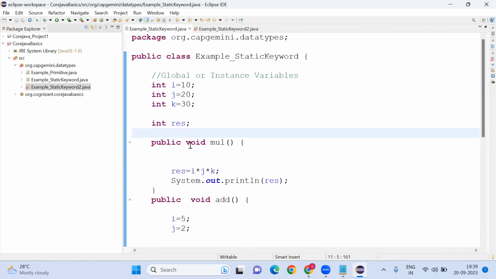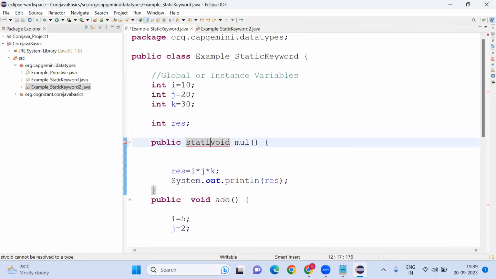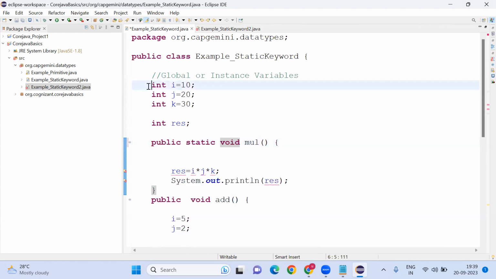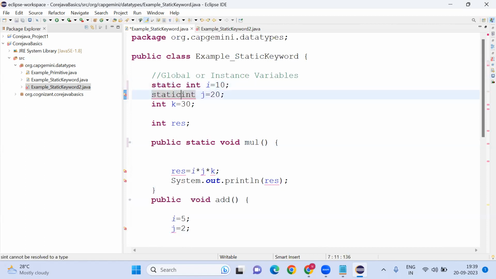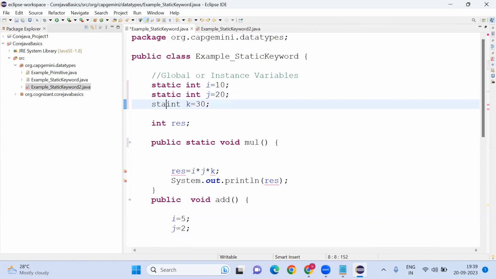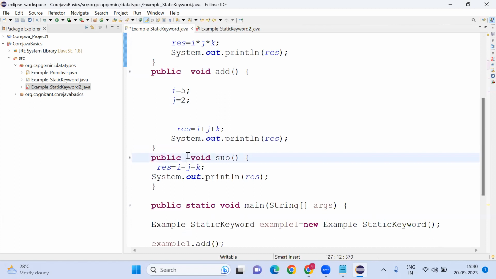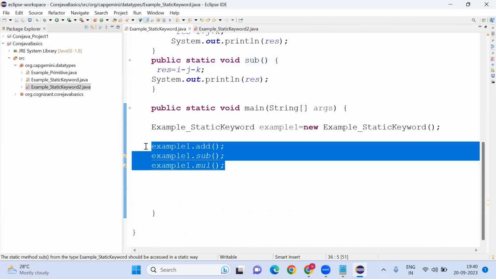Here also, okay, if you are changing these methods as static, for sure you need to change these variables as static. Otherwise, it will throw an exception. Static methods will allow only static variables. For each and every variable, I am going to change this as static like this. Now you can change all. Now without creating an object, directly we can access these methods.